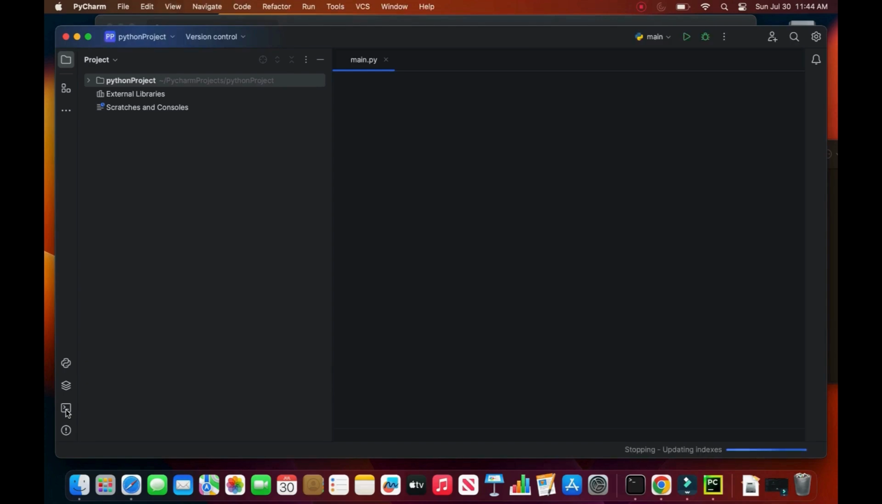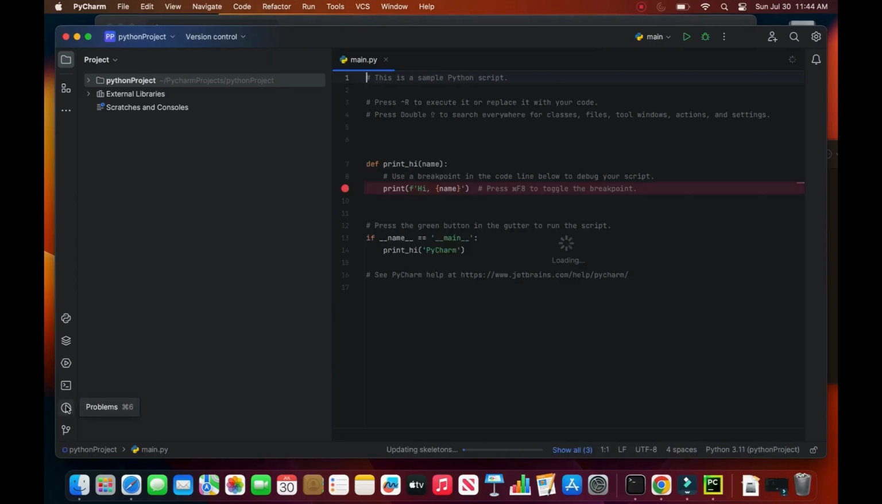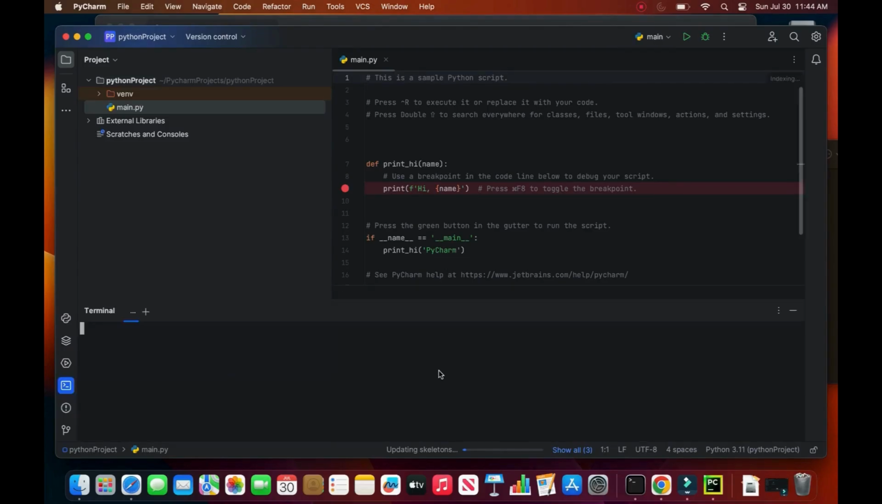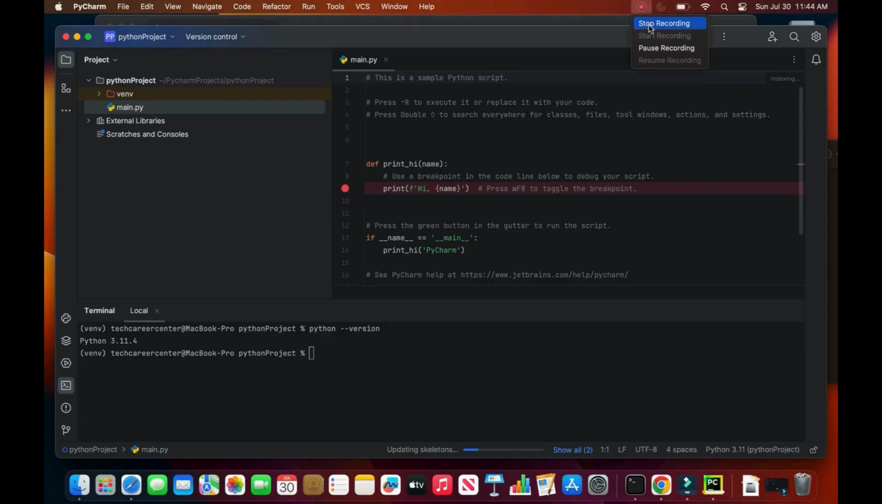In the terminal, what we're going to check is what version of Python we have. So go to the terminal, and we're going to put the command python --version, and if it shows us the version, this means that it has successfully been installed. Okay, everything is working great.